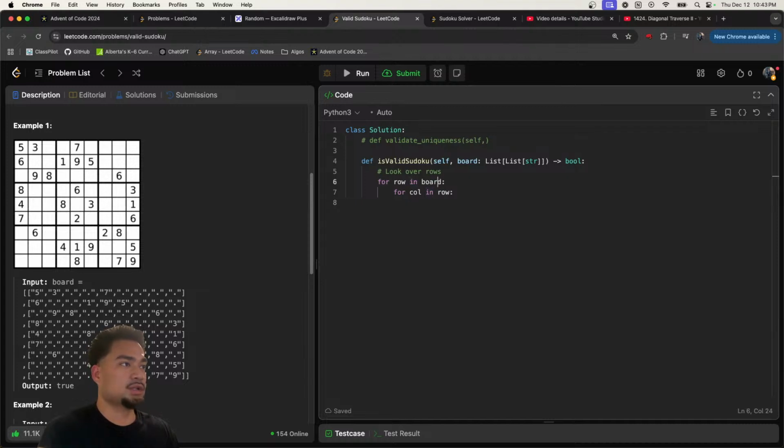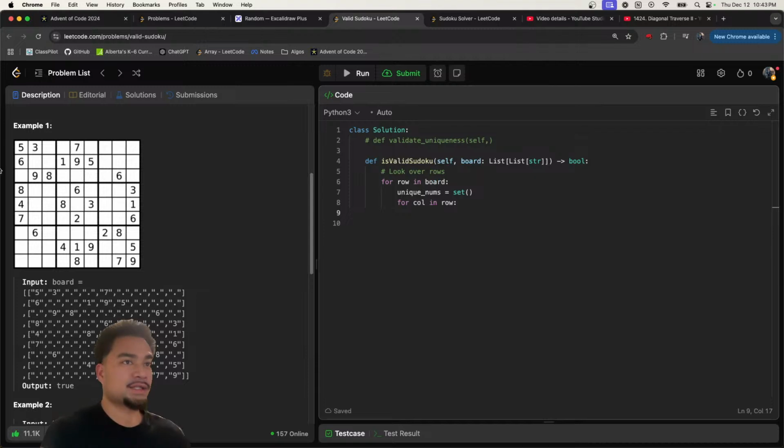And then I'll have a unique nums, and this will be a set. Now when I access each of these elements, I already have the row, and I'm just grabbing an element in the column. So how would I do this? Let's just use, yeah, this is grabbing every element, so let's just call this column element.